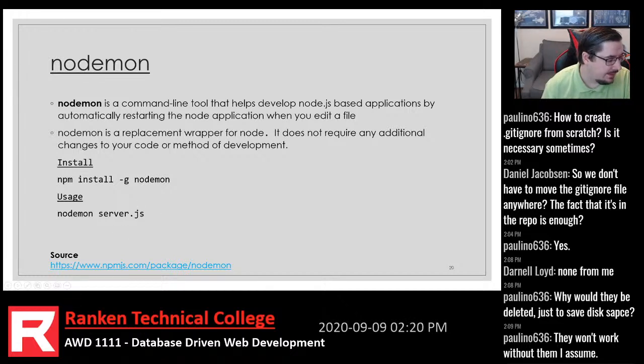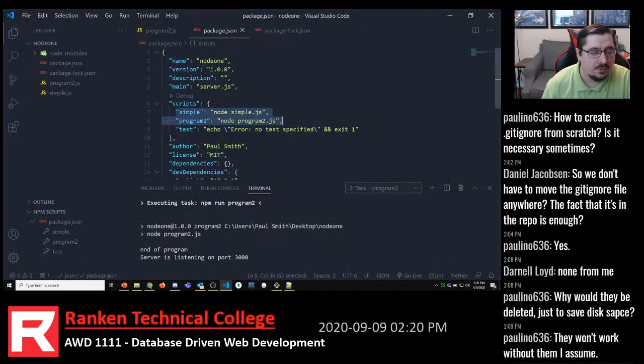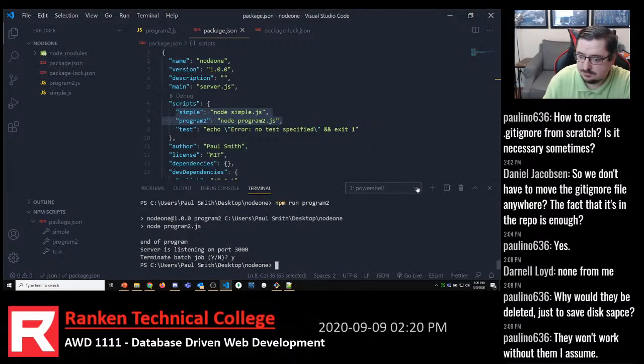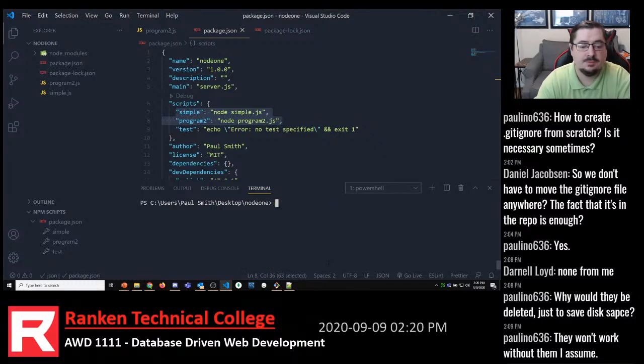So let's do that now. If you would, go open up VS Code. It doesn't have to be specifically this Node 1 project. It can be really anywhere. I kill my terminals here, and clear that out.